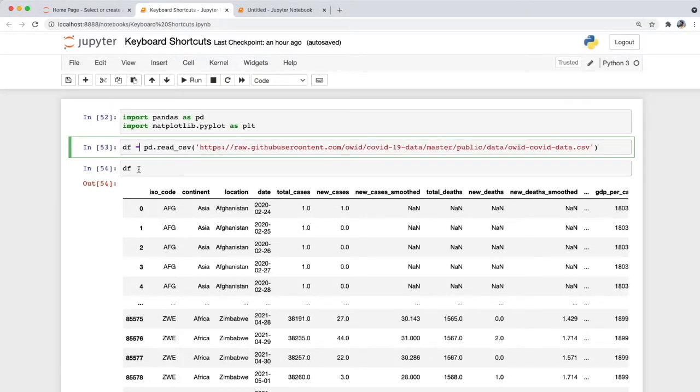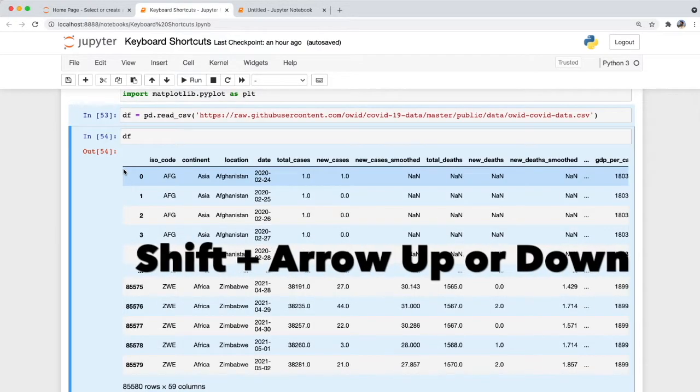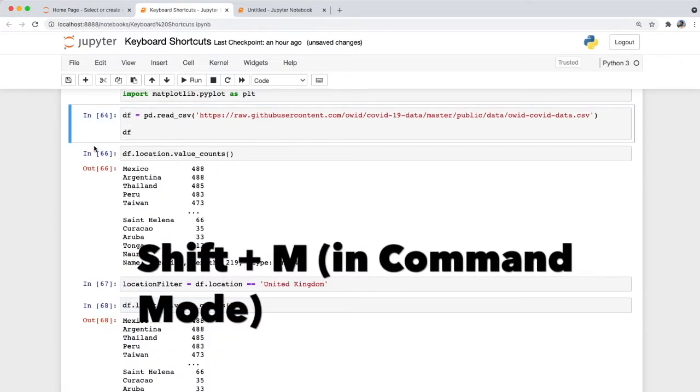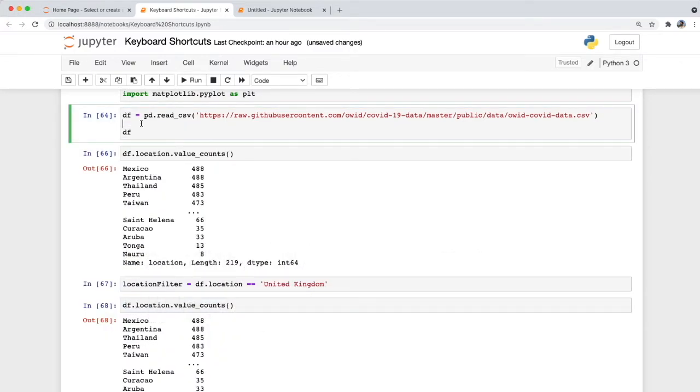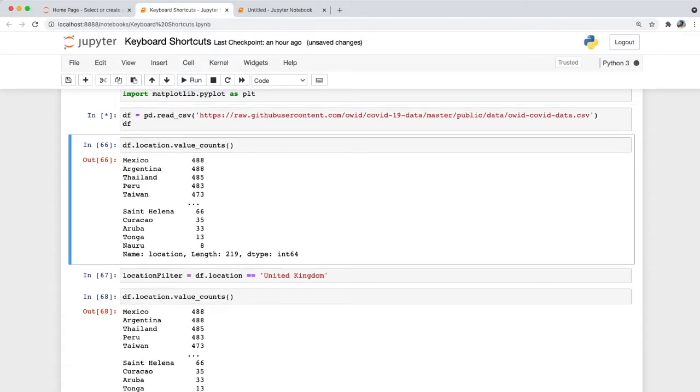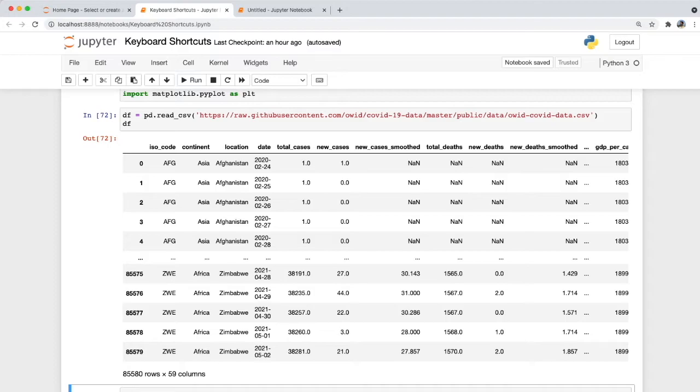So if we want to merge two cells together so that we don't need to run these cells separately, what we could do is highlight two cells by going to the command mode and pressing Shift and then the arrow key down. This would highlight both cells. And to merge these two cells, all we need to do is press Shift M. So now we have the two cells combined into one. If we run this code by pressing Shift Enter, each line of code will be run in sequence.